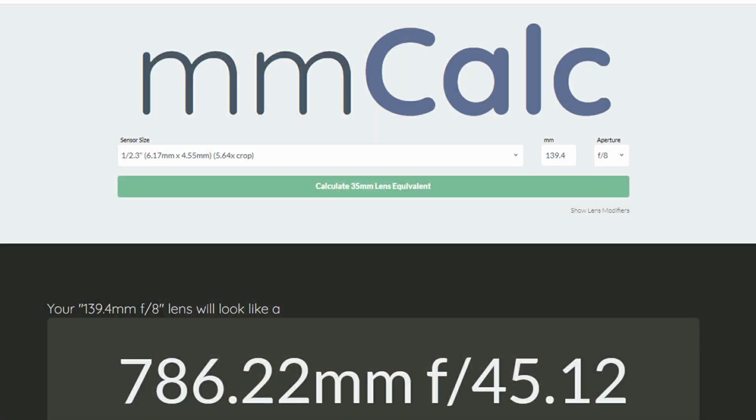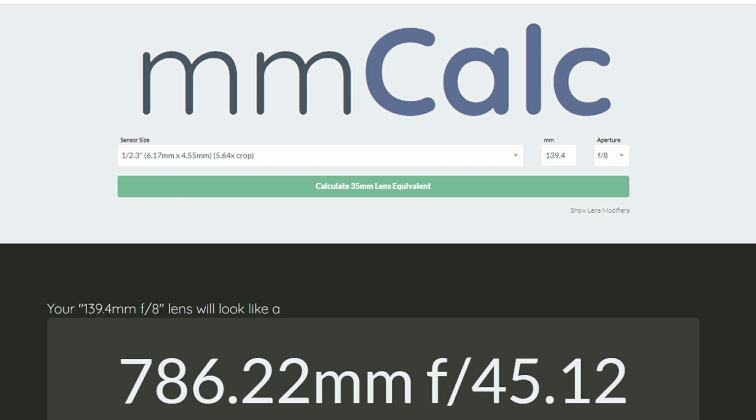To calculate it, I've used a fantastic little website called mmcalc.com, and you basically put in the sensor size of your camera, the focal length that you took it at, which is the one that's listed with the description of the image, and the f-stop, and it calculates the actual focal length if it was taken on a full frame camera.